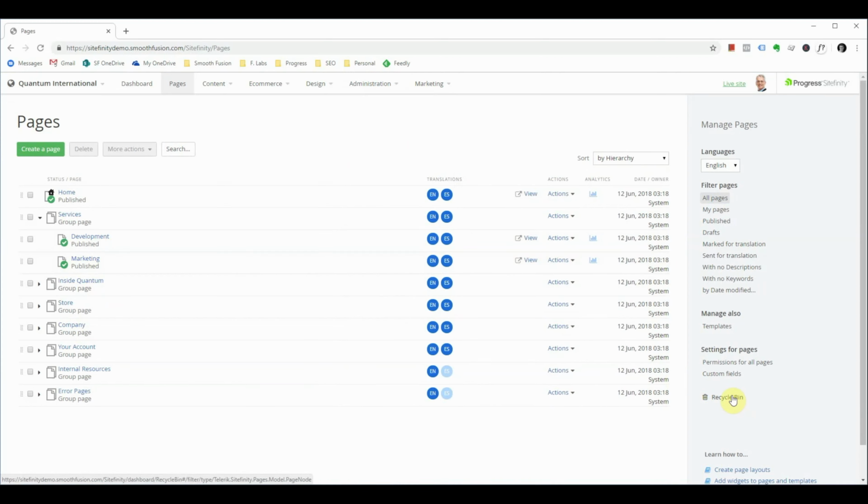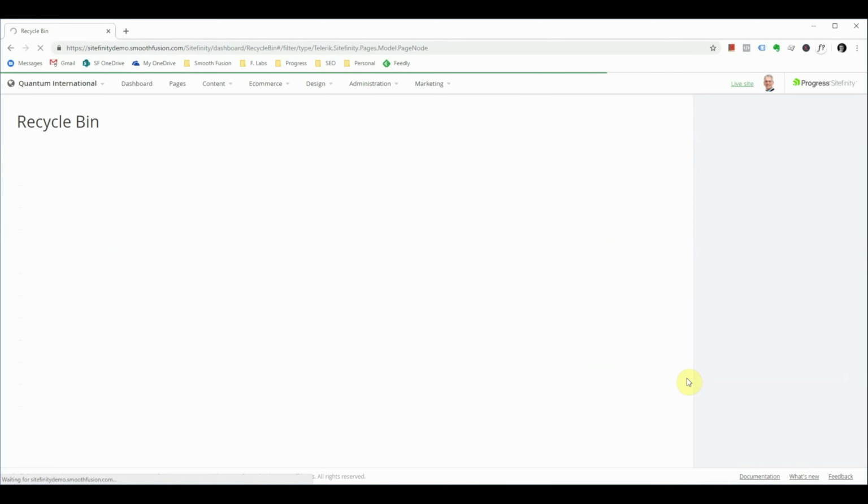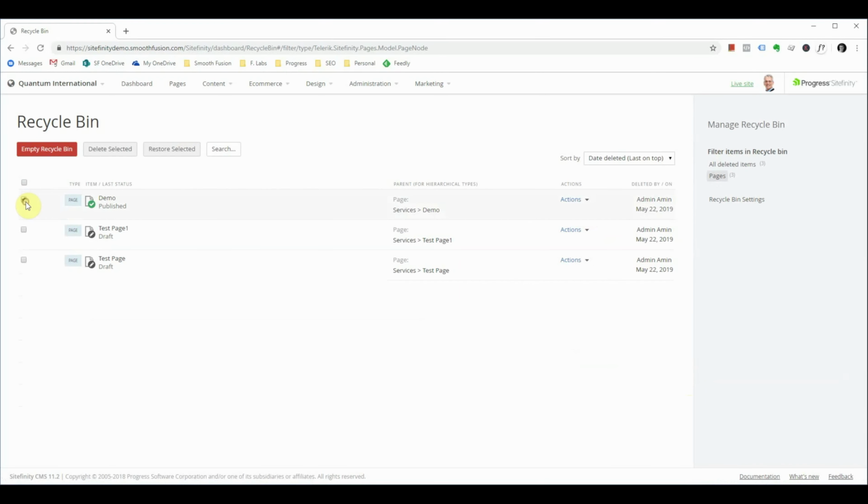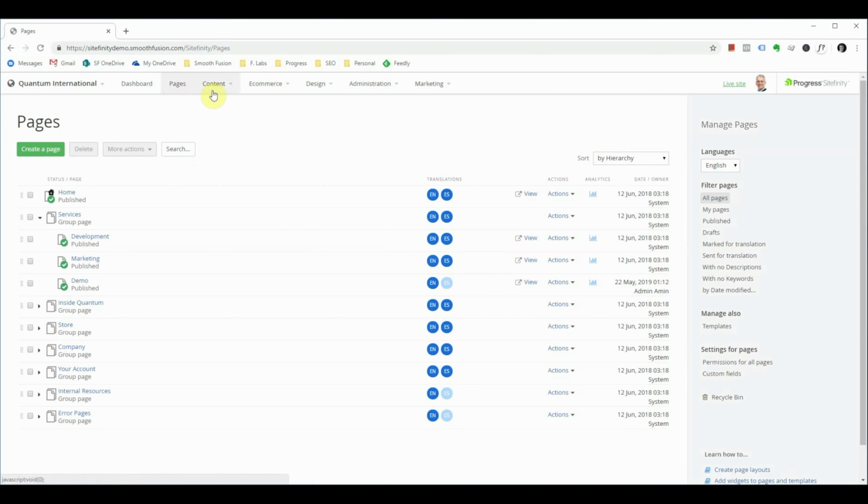So I've deleted the page, but I actually didn't mean to delete it and now I want it back. So I need to navigate to the recycle bin, select the page that I want to restore, restore it, navigate back to the Pages tab, and I will now see that page that I recently deleted and then restored, back in the same state it was in prior to its original deletion.